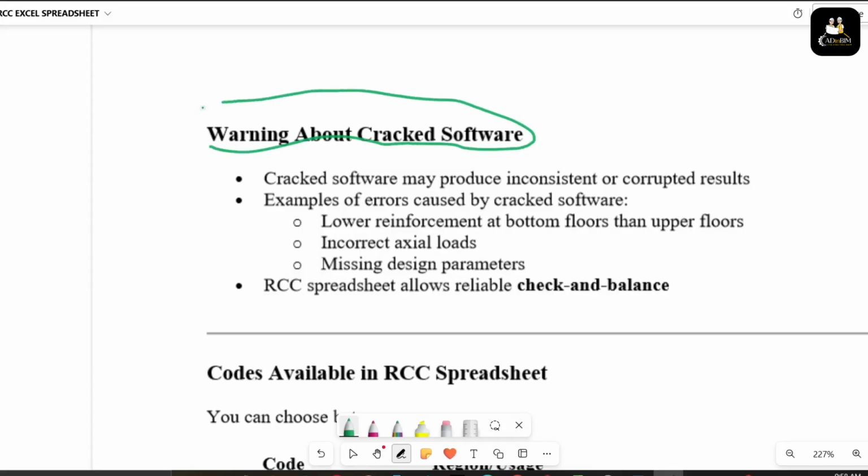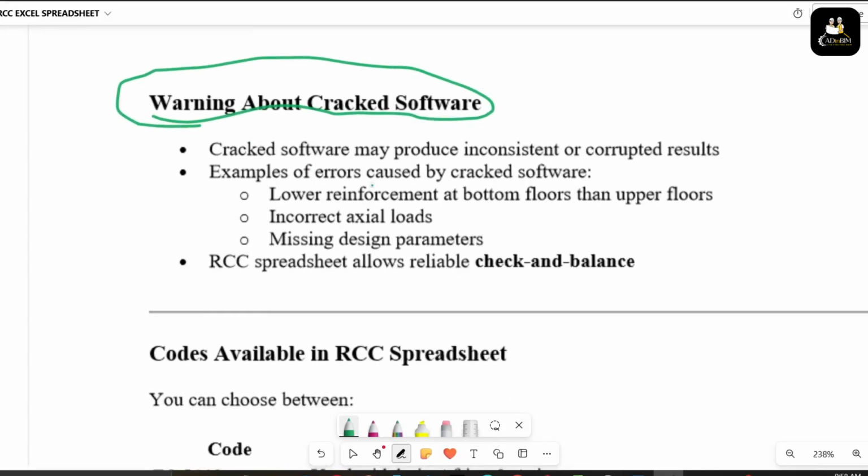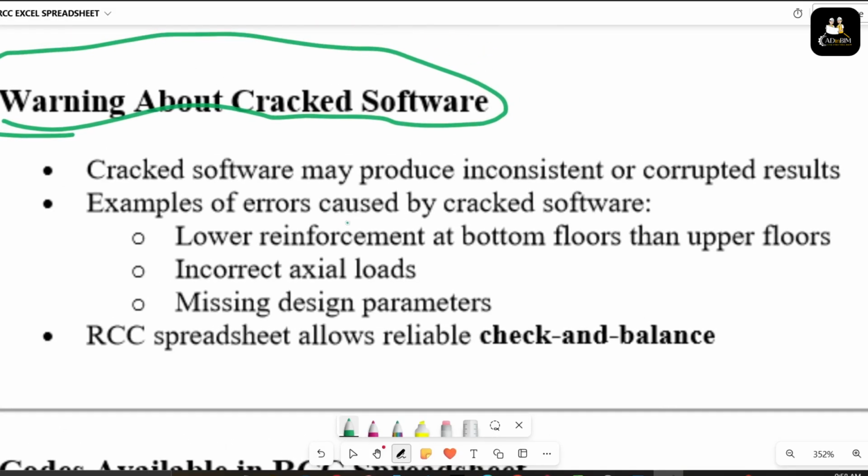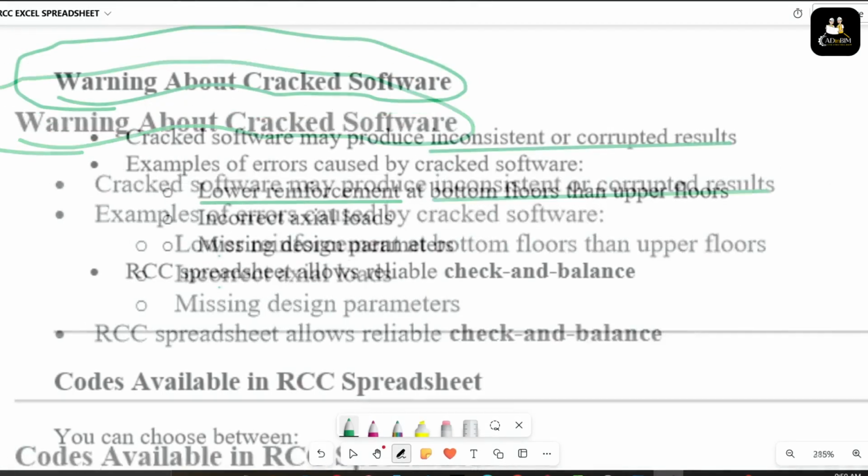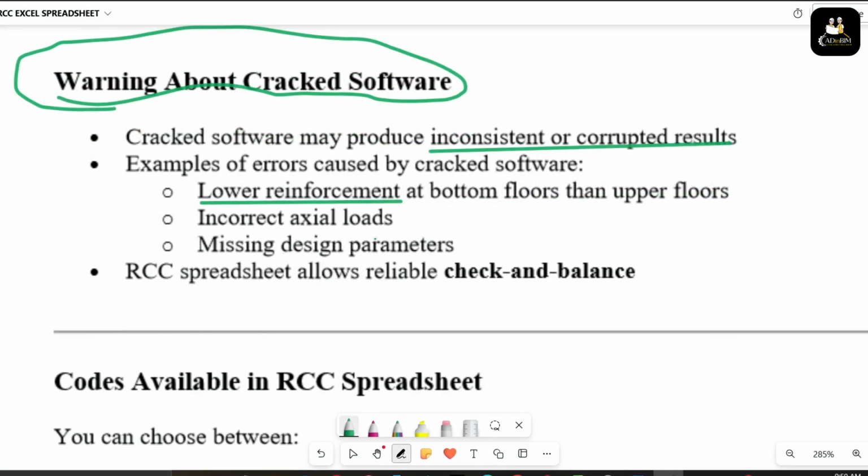If you're using cracked software, you'll never be sure of the results you are getting. In most cases, you might get inconsistency in your results or corrupted results. So how do you handle that? Excel sheets are there to help us fix that. All these errors can always be counter-checked by Excel sheets. This is also another reason why we need Excel sheets.